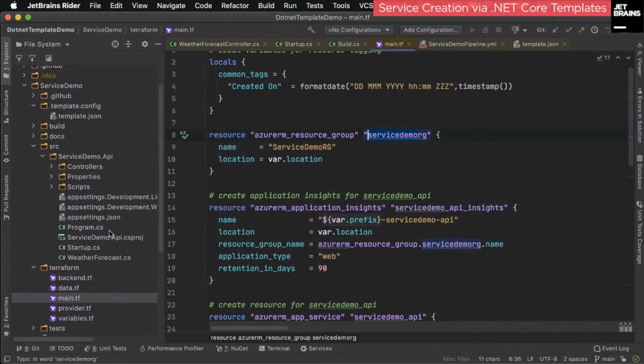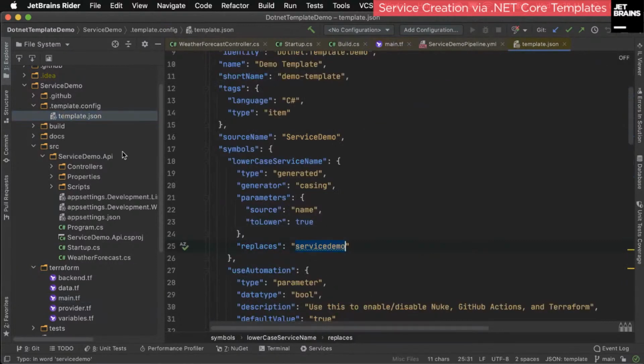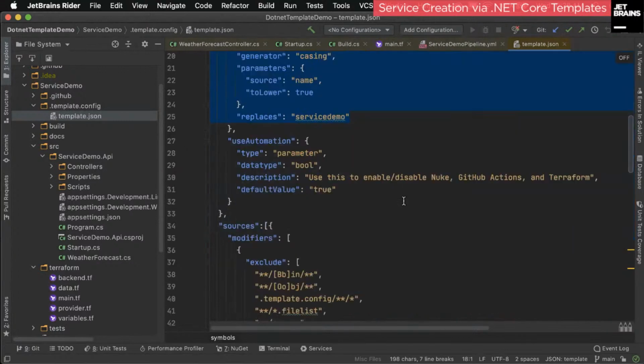But I don't want to have to pass in multiple parameters. Like, I don't want to have to pass in the parameter for the regular naming and the parameter for lowercase naming. It's the same thing. So I wanted it to take care of that for me. And so that's exactly what this piece does.